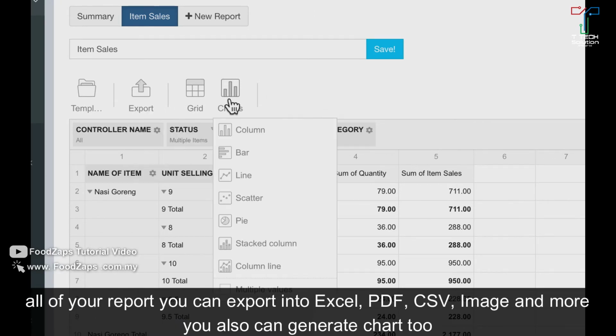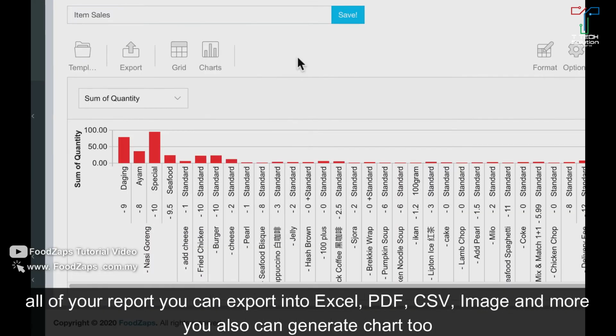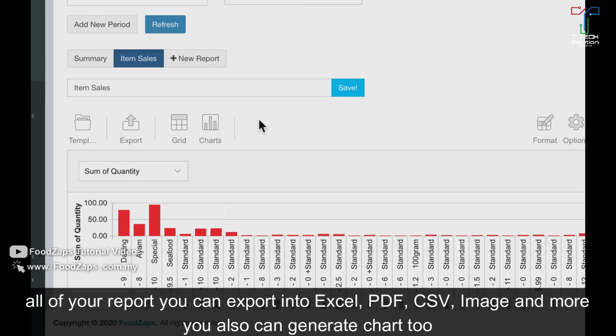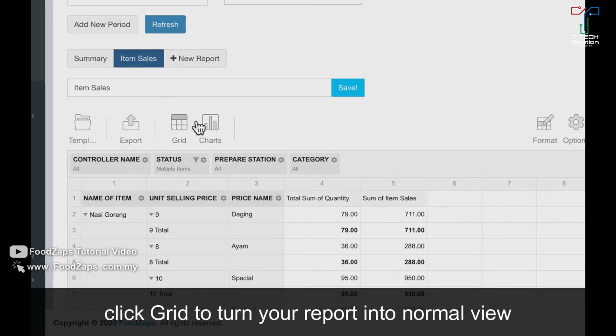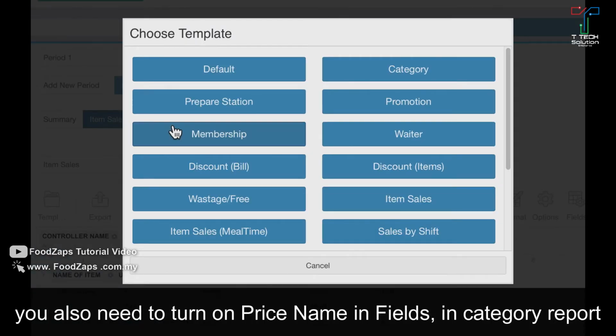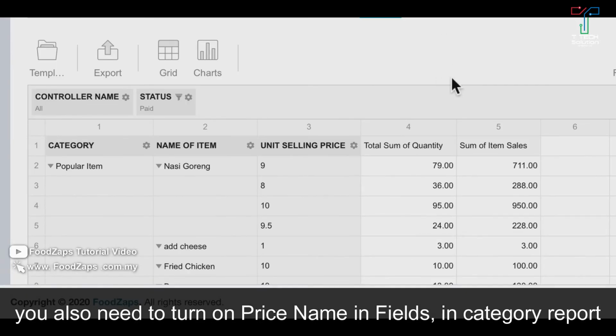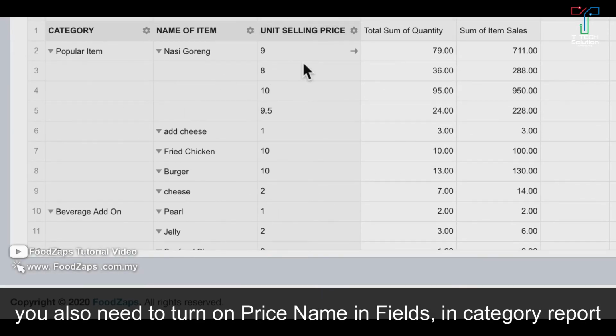Other than that, you can also check on the chart by column or back to normal. If you want to check on the category sales, just click on the new report and then click category. So it will show all of the category report.